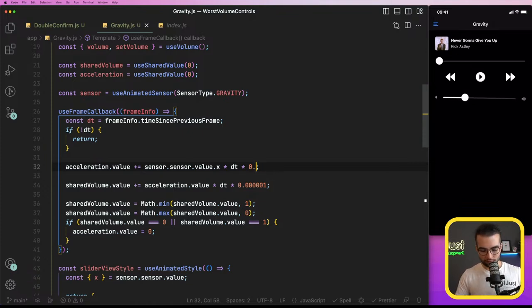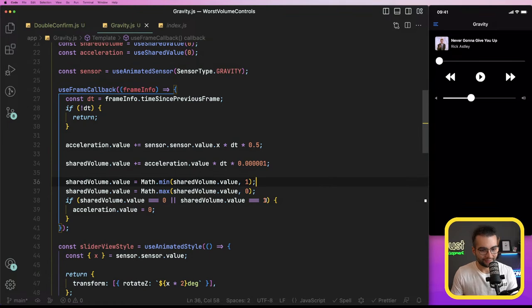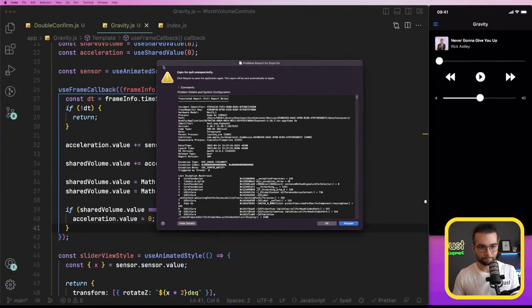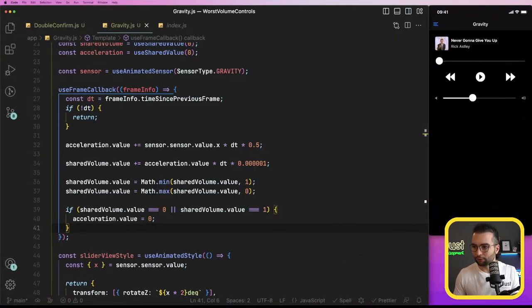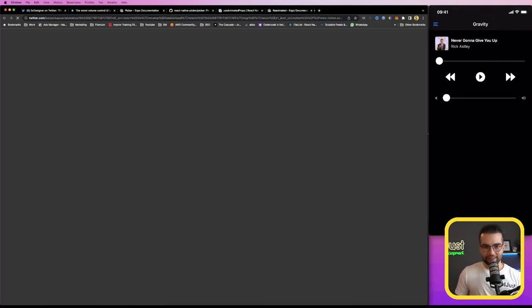So if we want it 0.5, yeah, something like this. Let's have a look at the source code from software mentioned from Reanimated. Oh, but I like this one. Where is it? It should be here.